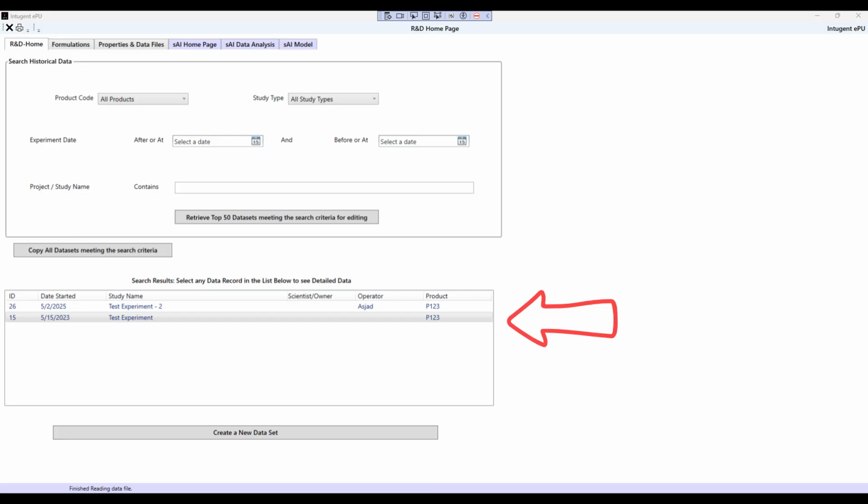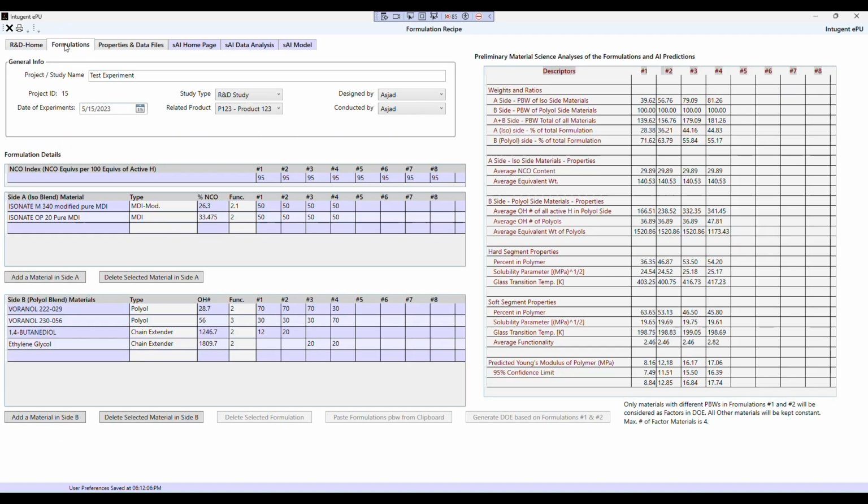The dashboard displays studies or the datasets that we can work with. Here we can search for the datasets, create a new dataset, or work with an existing dataset. After we select the dataset, we go to the formulation page. It is on this page we design our formulations. We can also provide general information about the study.